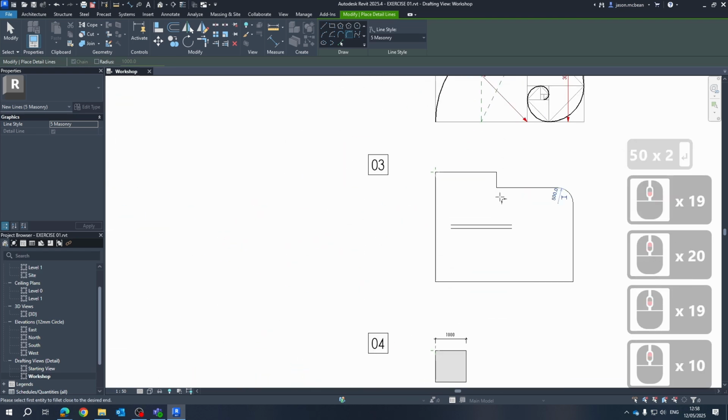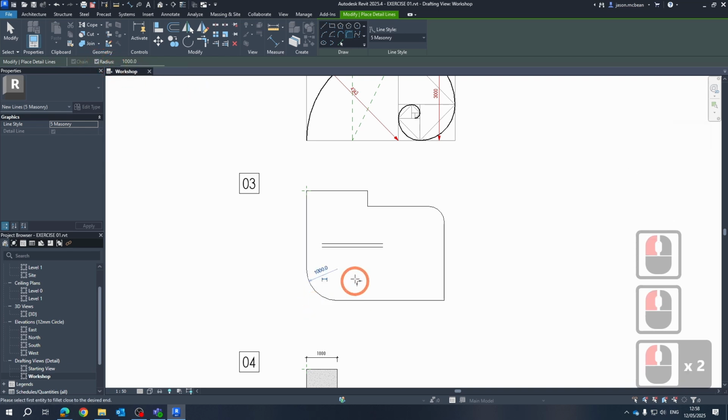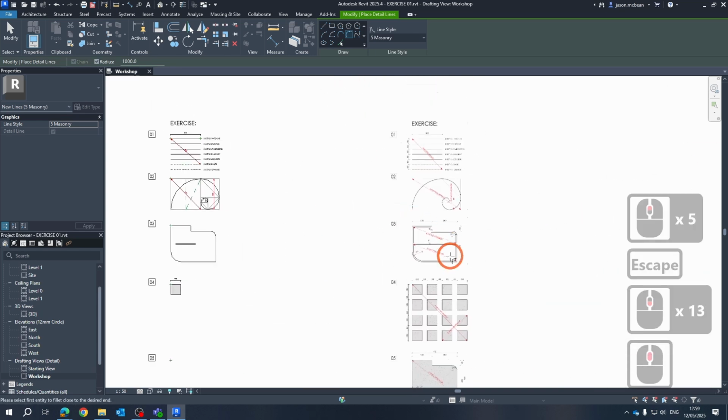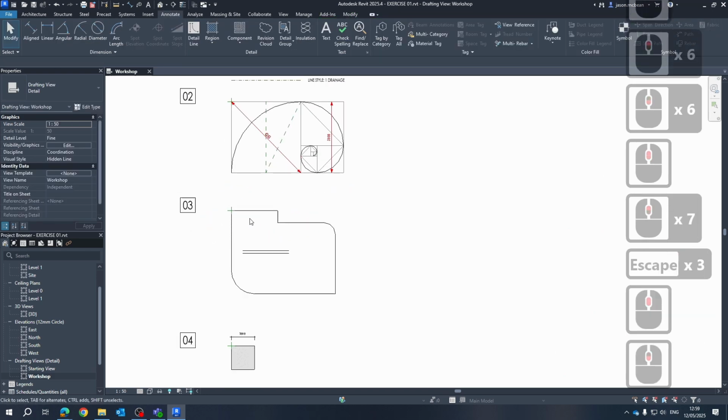So that's another way to do it. I can use the same command again and set this to a radius of 1000 and then select the next bit of line work. Okay, so that will also work. So that's another way to do it. So that's great. Cool. All right, now we're going to start using a lot more commands.